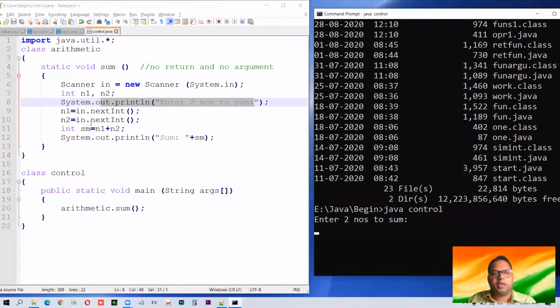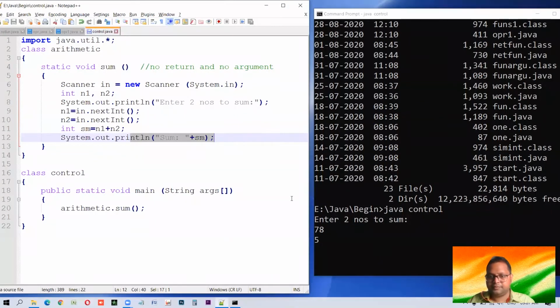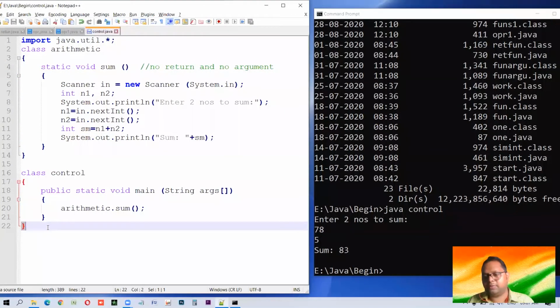Then in.nextInt, whatever number I input, like 78 and 5, so 78 has gone to n1 and 5 will go to n2, and the sum variable sm will have the sum of n1 plus n2, and then this will be output in this way, and everything will happen when I press enter. Sum is 83. Now what has to be executed? Nothing is there. End of the program. So this is how we've seen that this is happening.